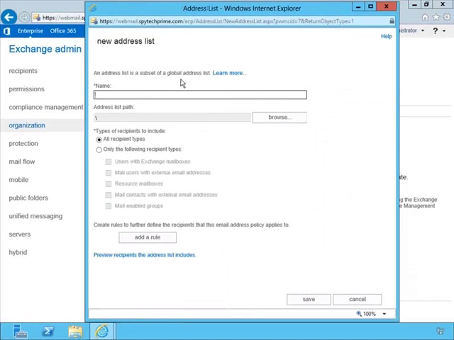The first is London, and we're going to leave it at the root here. It's not going to be a sub-address list. We'll leave it right up at the top. We can change the type of recipients to include. We'll leave all recipient types, but you can narrow it down by selecting only the following recipient types and then choosing the ones that you want.